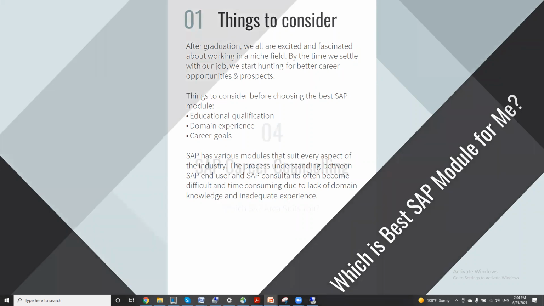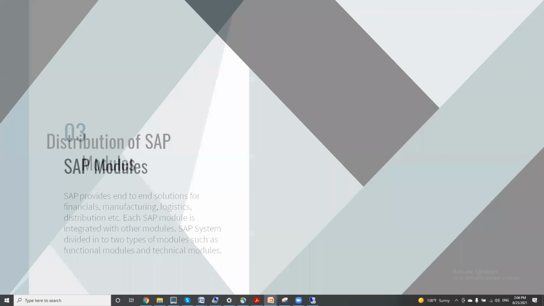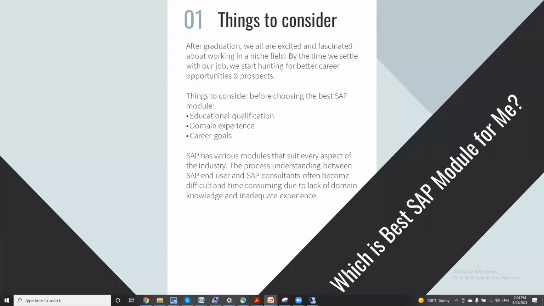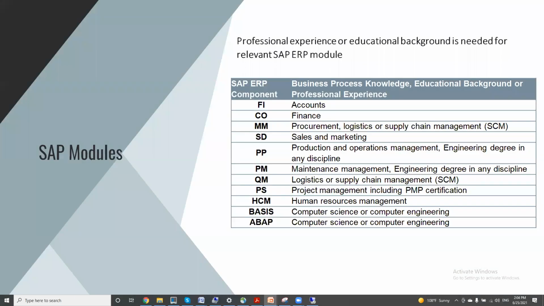Previously I've explained the distribution of modules. So modules are distributed among each other. When it comes to the different components of SAP finance, if somebody is interested in dealing with accounts, of course they should be hitting the SAP FI module, accounts. And if somebody wants to work in supply, logistics, procurement, they will be dealing with SAP MM.